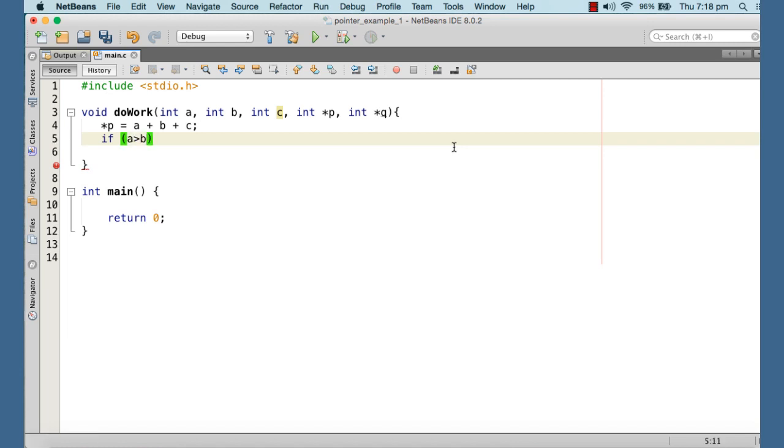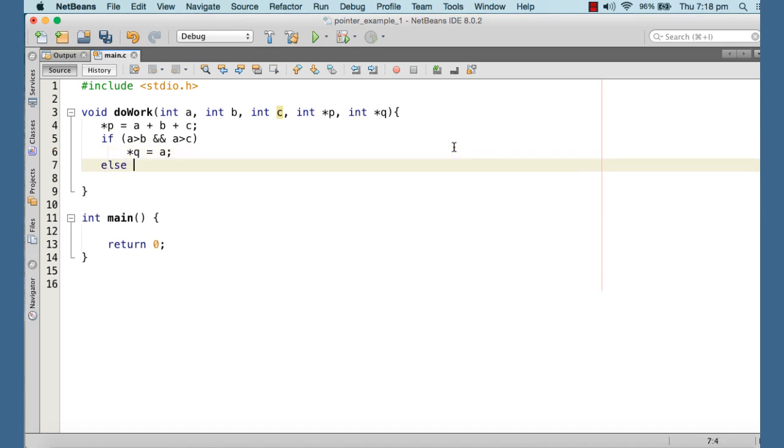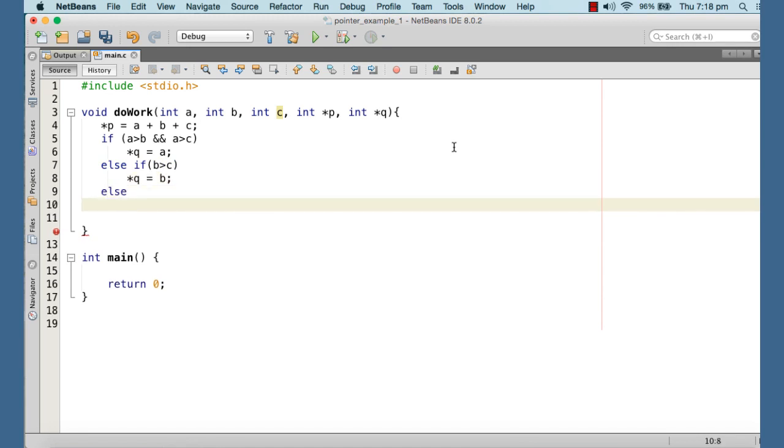So in order to find out the maximum of three numbers, we know the logic. If A is greater than B and A is greater than C, then the maximum is A, so it is posted at the location pointed by Q. So *Q is that location, so we are assigning A to *Q. And else if A is not the maximum, then B or C is compared, and B is assigned to *Q if this is true, and otherwise only one option is left. It's *Q equals C.